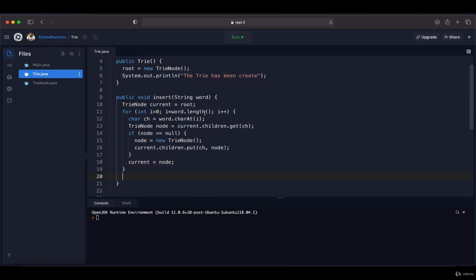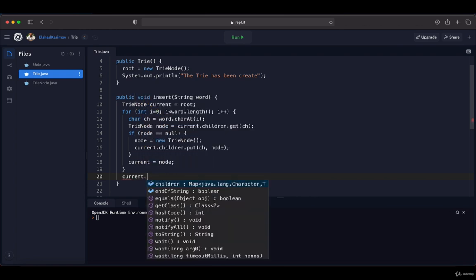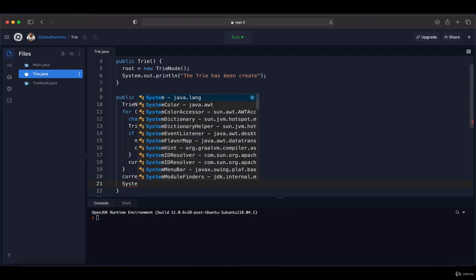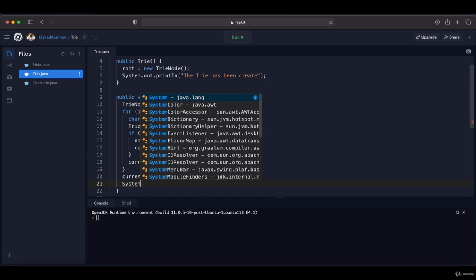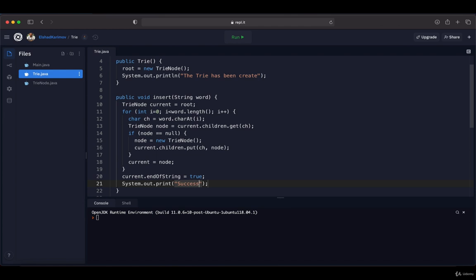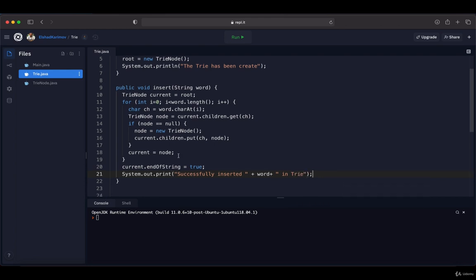Now, after inserting all elements to this trie over here, we have to set end of string to true, because in this case, we can identify that this string is a complete string. So the end of string property of this current node will be set to true. Then we are going to print out to the console saying that this word has been successfully inserted to the trie. So it's going to be like this: System.out.print, successfully inserted. So I'm going to concatenate word over here, then I'll put in trie. So with this, we have successfully completed insert method in trie.